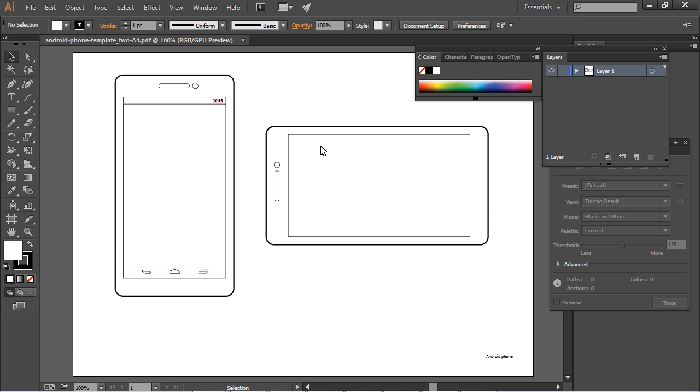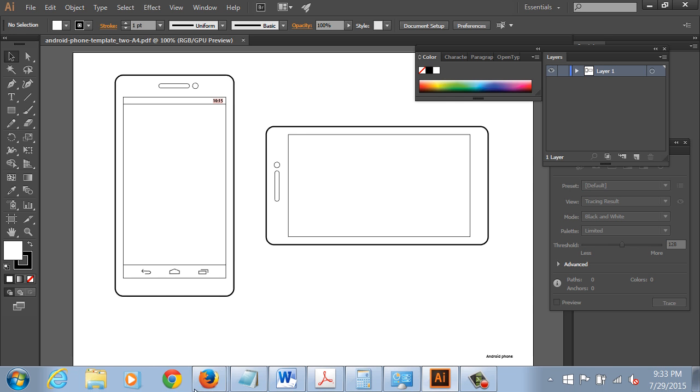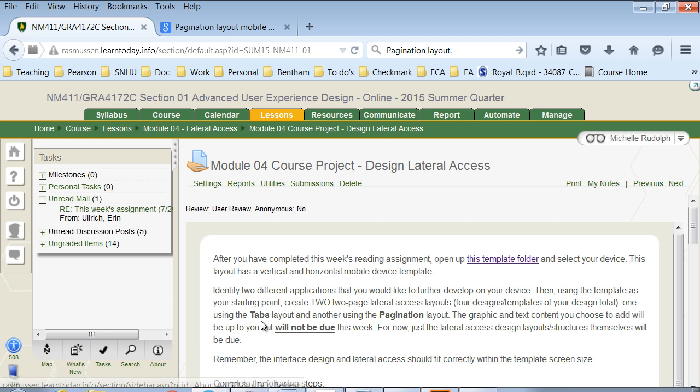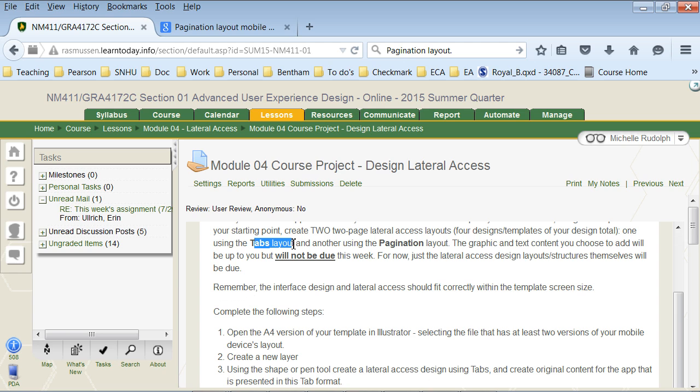And you can have the same design on this page if you want, depending on how you set it up, but each of your 2 apps that you're going to create, more or less just the layout features, need to have both the horizontal and the vertical, if that makes sense. And this week you don't have to worry about graphics, you don't have to worry about text, it's just designing the tabs and setting up the pagination.